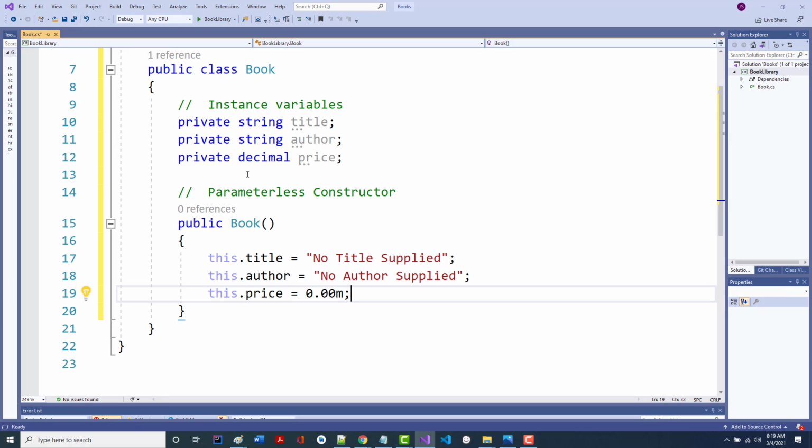But it's much easier for me to check for no title supplied or no author supplied. We're even going to set it up so you can have a book for free. Sometimes book places have a buy one, get one free, or maybe they just have old books that aren't classics, things that never sold that they're trying to get rid of. We're not going to allow a negative price, but we will allow a price of 0 and above.